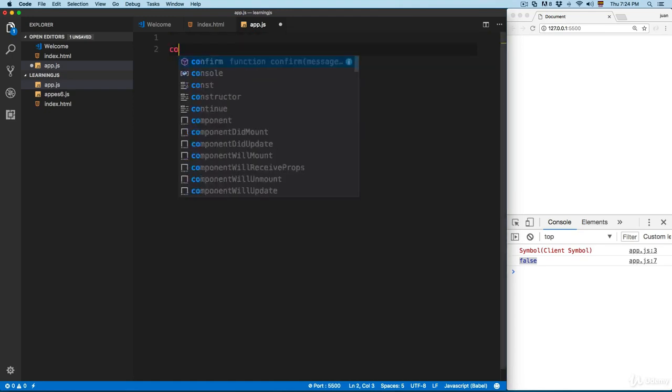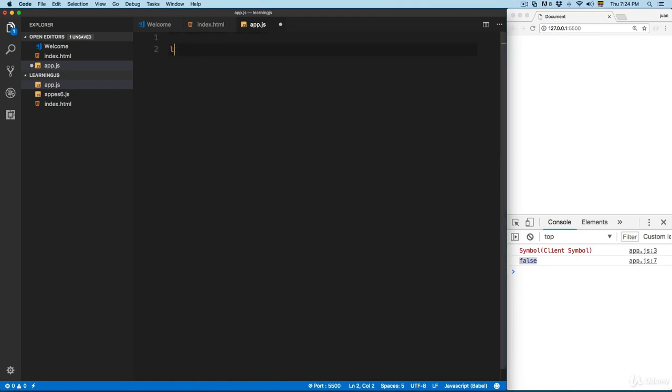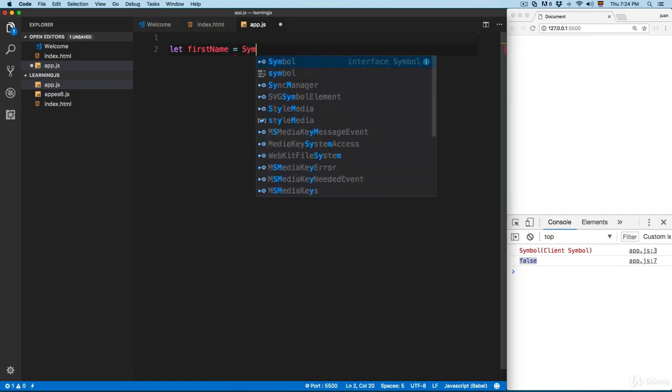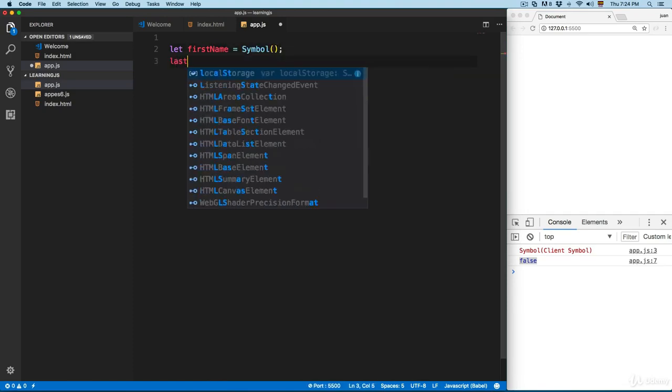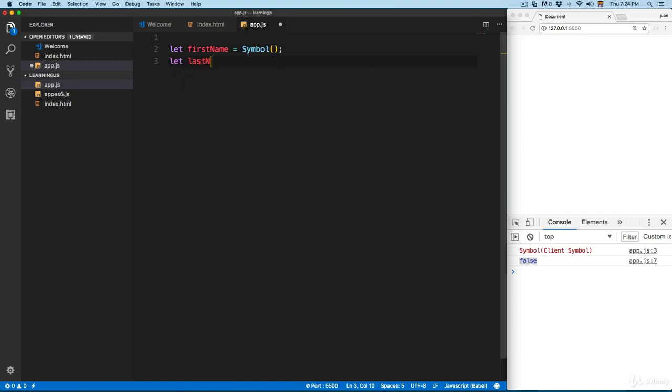We're gonna create a const first name, which is going to be equal to symbol, and then we're gonna add a last name, which also is going to be a symbol. So now we have two symbols. Let's say that we create an empty object like this, and then we add const person equals an empty object. If you console log person, this is going to be empty.